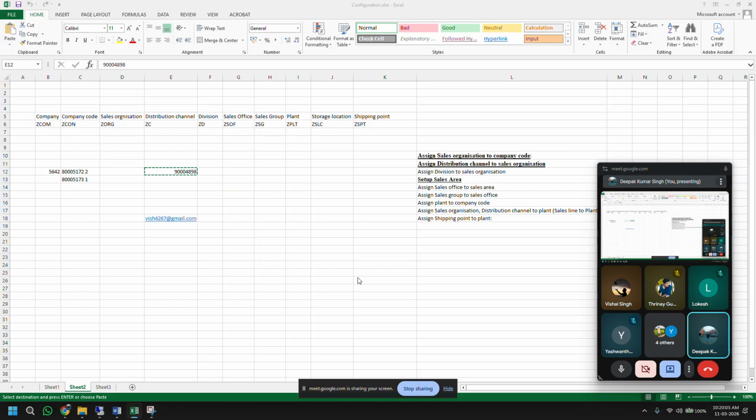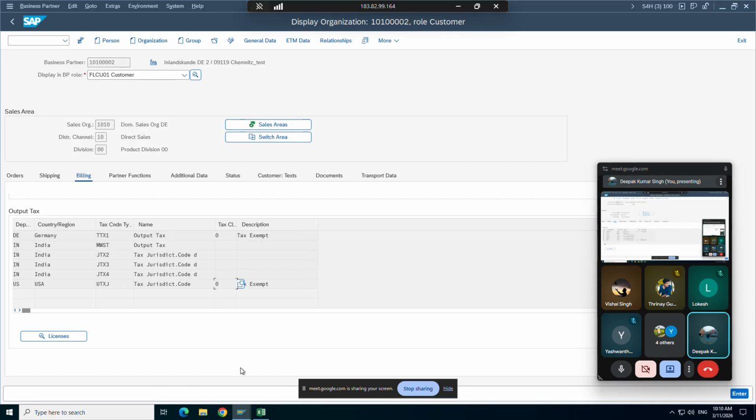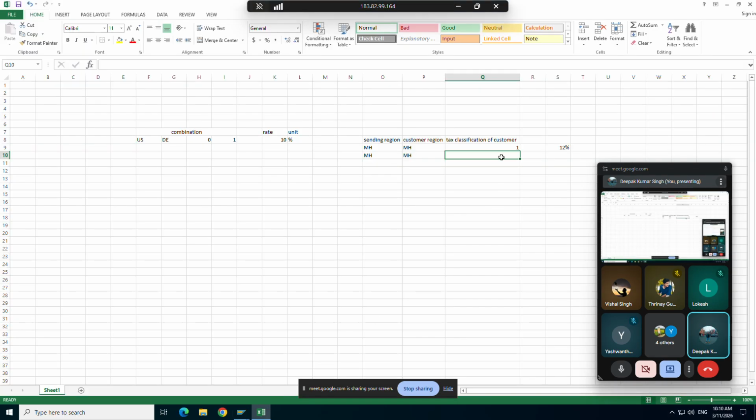So let's say it's a government customer. For a government customer, what will be the tax classification? 0. What should be the tax for this combination? 0. So you will mention 0. Now you see you have that flexibility. The more fields you add, the more flexibility you get. I'm taking a very simple example here. Based on tax classification, even if my sending plant and customer region are the same, I can maintain different tax rates.